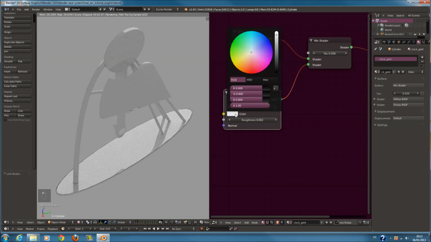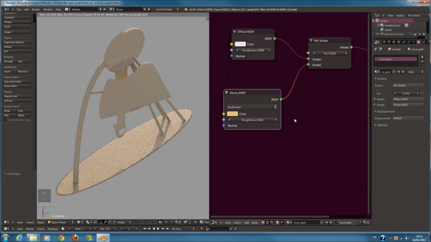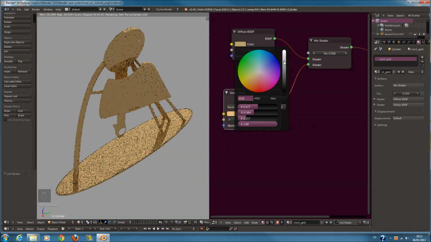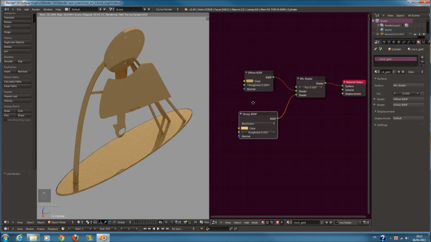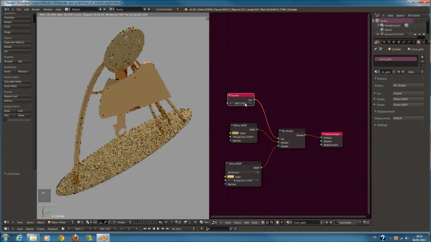a yellow color, kind of, no, more orangey color for the reflection like that, and turn to another reflection because I want a gold color like that. It looks good, yeah. And I add in a Fresnel, okay, Fresnel here, and connect this in the FAC.